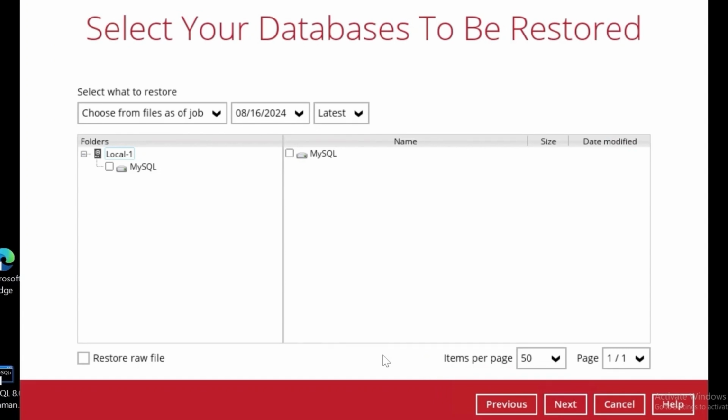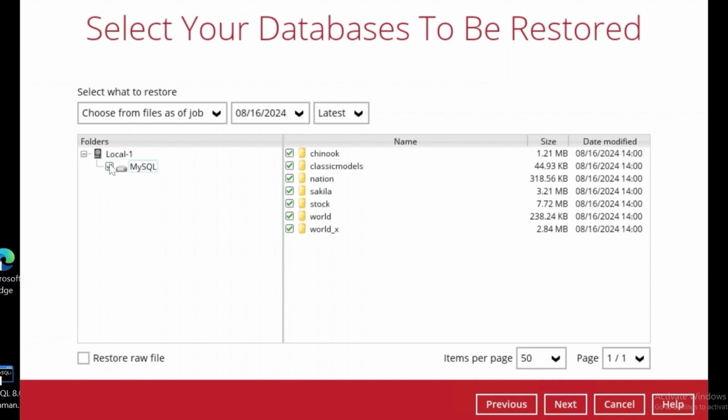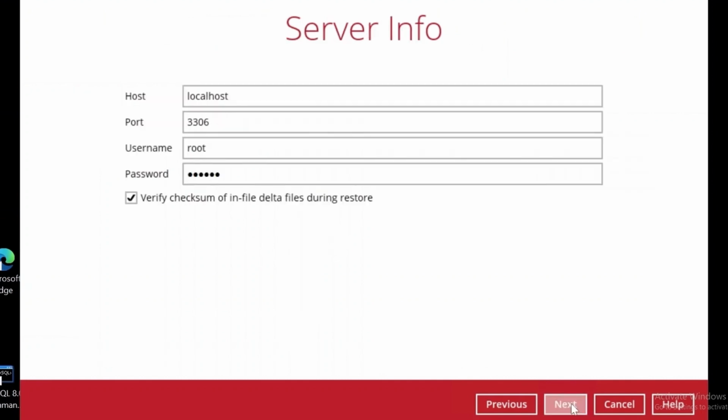Keep the selection to the latest version. Select the root server to automatically select all your databases. Then click Next. Enter the IP address of the standby machine where you intend to restore your databases to. Enter the port, username, and password if required.